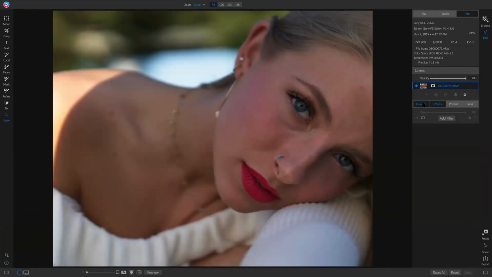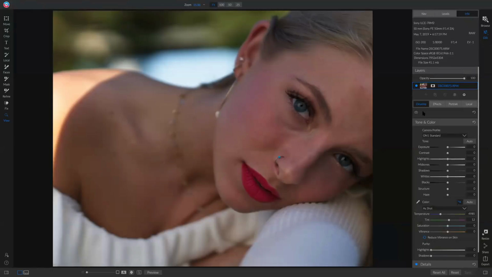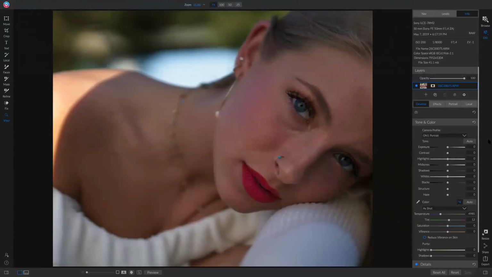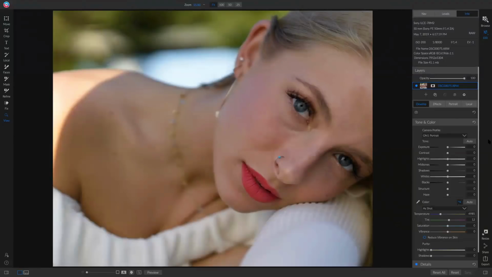So I'm actually gonna head into Develop, and I'm gonna modify this camera profile. Because I was shooting RAW, I have the ability to choose a different camera profile. So I'm gonna choose this ON1 Portrait. And you'll notice right away that it does an awesome job of brightening up and neutralizing the shot a little bit. So that's why I tend to choose these different camera profiles, because they can really make your photo look a lot different than it was when you shot it in camera.